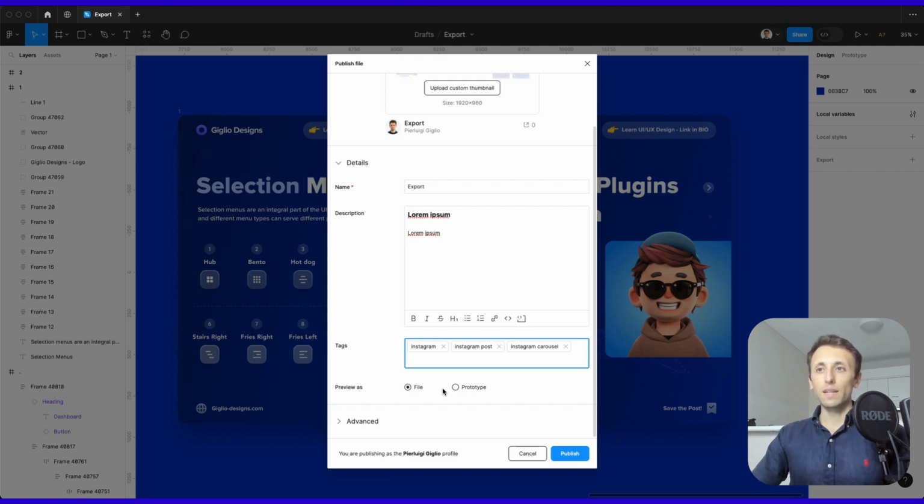And on top of that, you can also decide if the preview is going to be the file or the prototype. So if you have a prototype associated to a given file, you can actually make the preview the prototype itself.